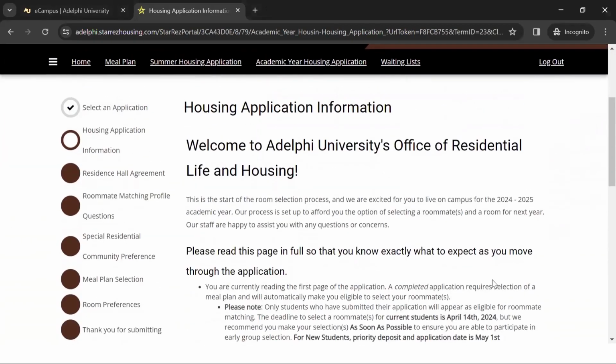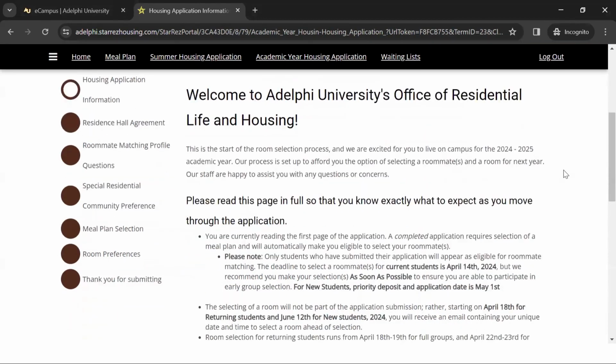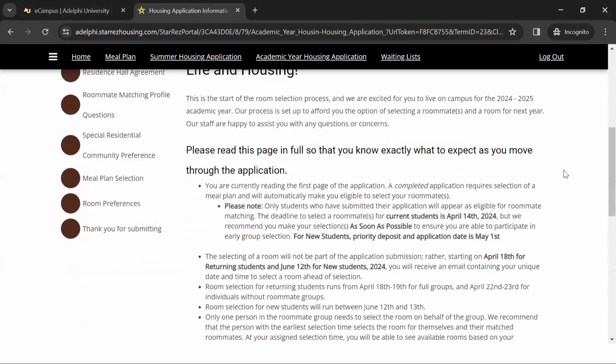Before we go into the entire application, you'll see here on the left side of the bar are all the different pieces of our application. All of these pieces do need to be completed in full in order for you to complete your housing application. You do not need to complete them all at once, but please note that your entire application will not be complete until every single piece has been filled in. For now, we're going to start right here at the beginning of the application.